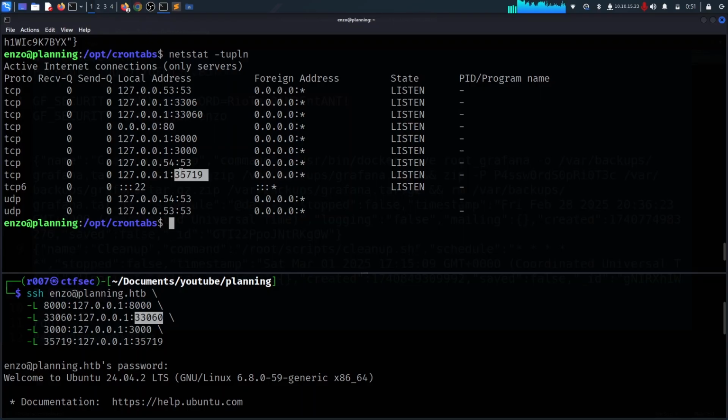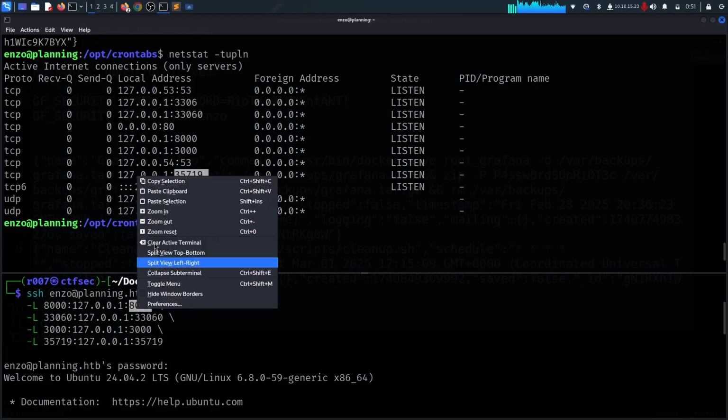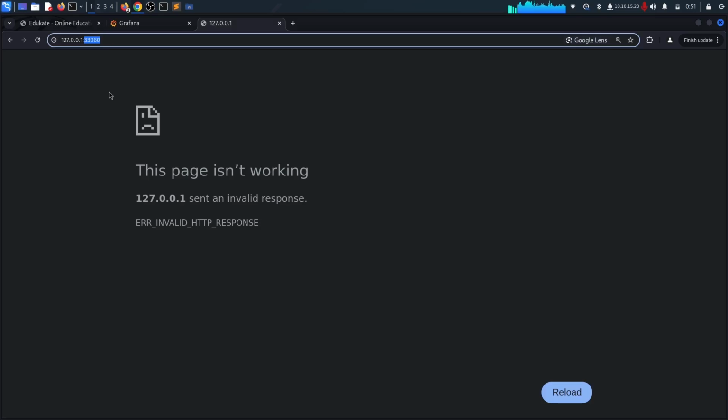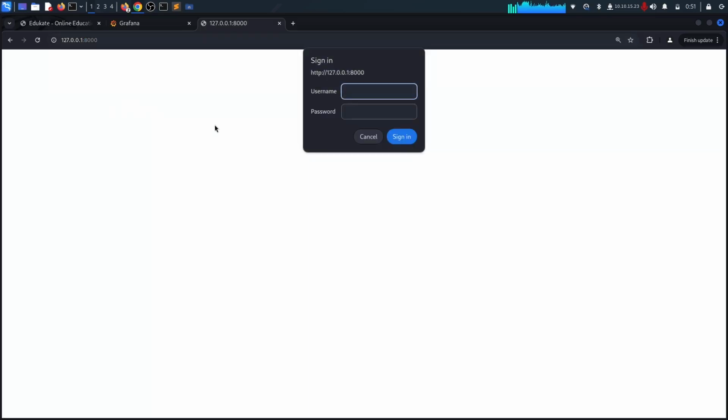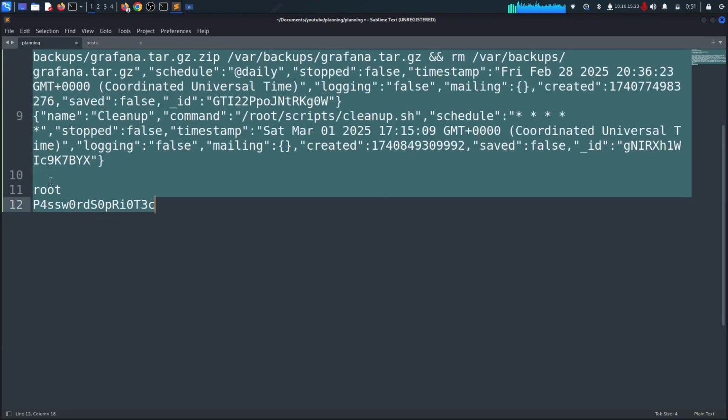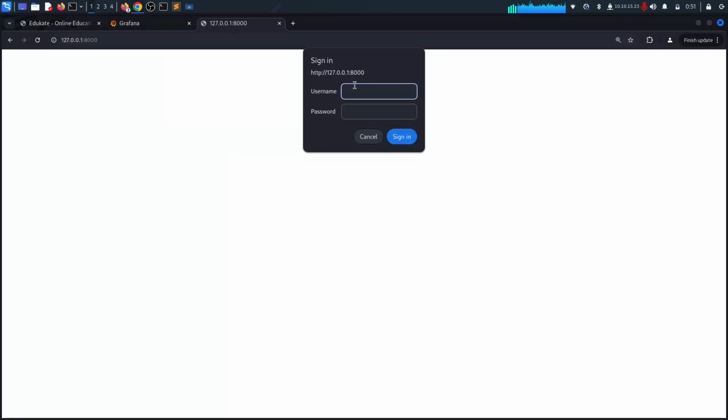Nothing as well. So what do we have on 8000? Okay, so we have a login. So what we're going to do is use this new credential to log in there.